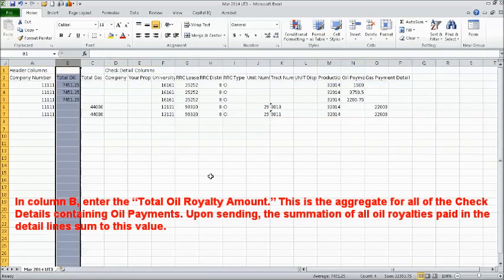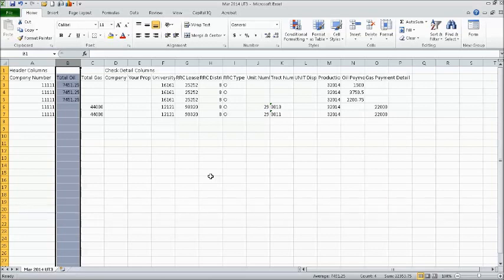In column B, enter the total oil royalty amount. This is the aggregate for all of the check details containing oil payments. Upon sending, the summation of all oil royalties paid in the detail lines must sum to this value. The total cannot be negative, but it can be zero in the case of a reallocation. This total should match the amount of the payment made to University Lands. Enter values with a maximum of 2 decimals.